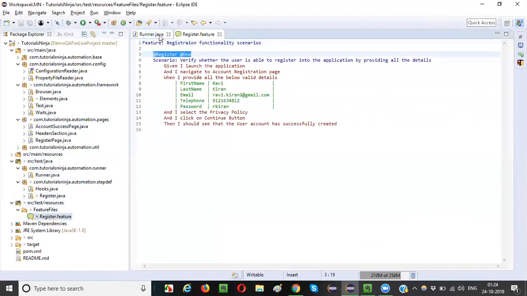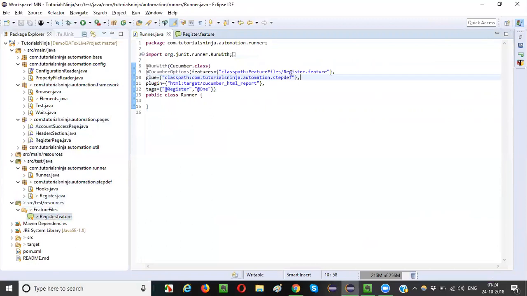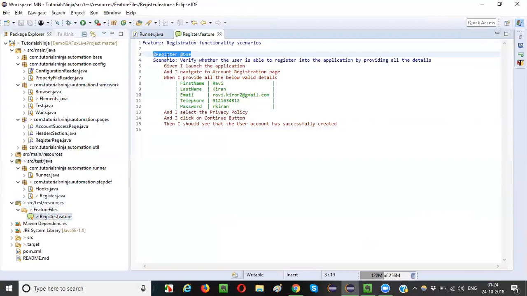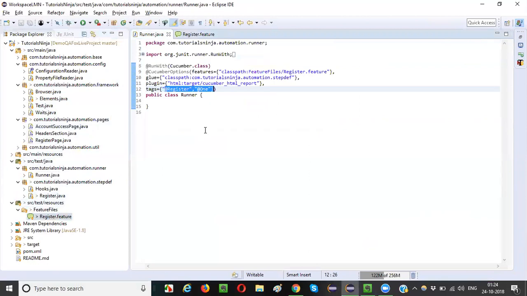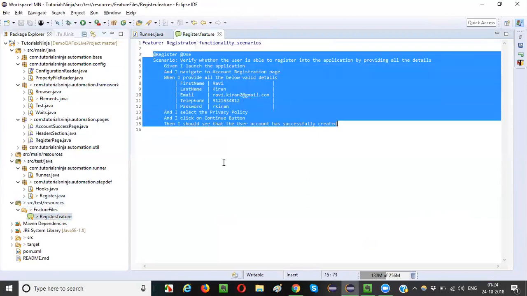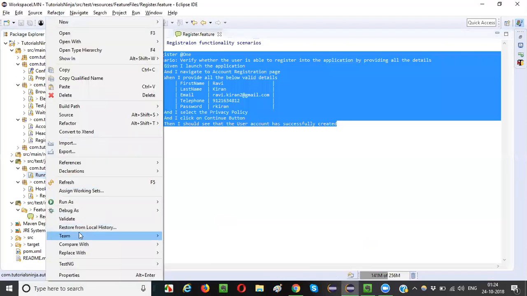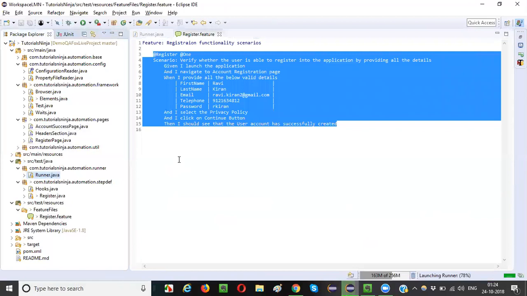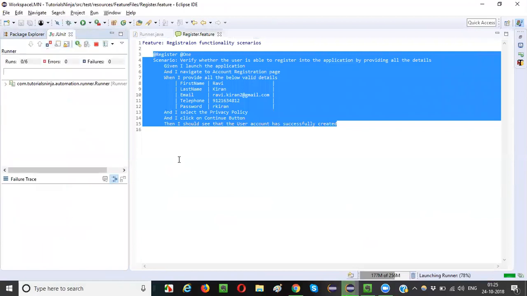these things, guys. At the same time, I provided the feature file as register.feature, and in the tags, at the rate register and one. So this particular scenario has the at the rate register and one tags inside this register.feature. So when I run this runner class, it will execute this particular scenario only. So right click, run as JUnit test. Let's see what will happen.